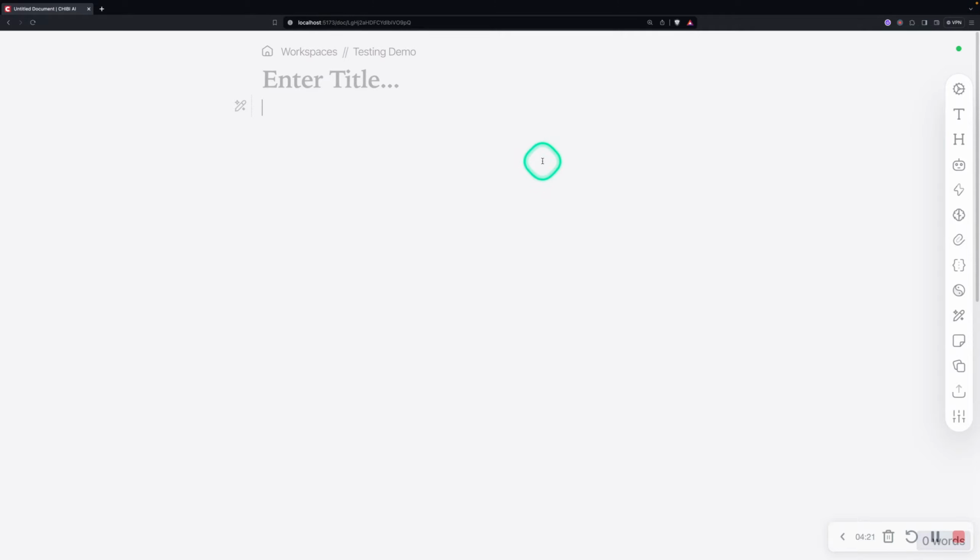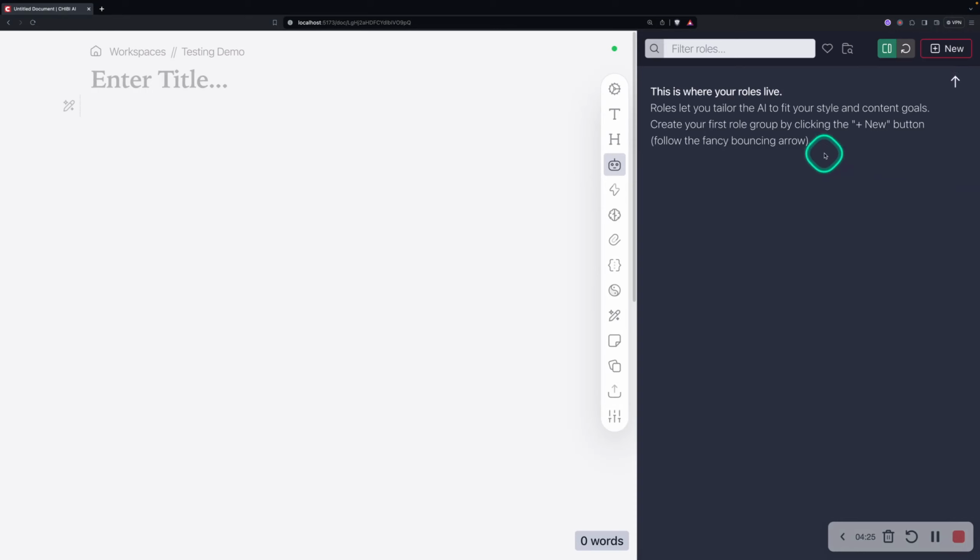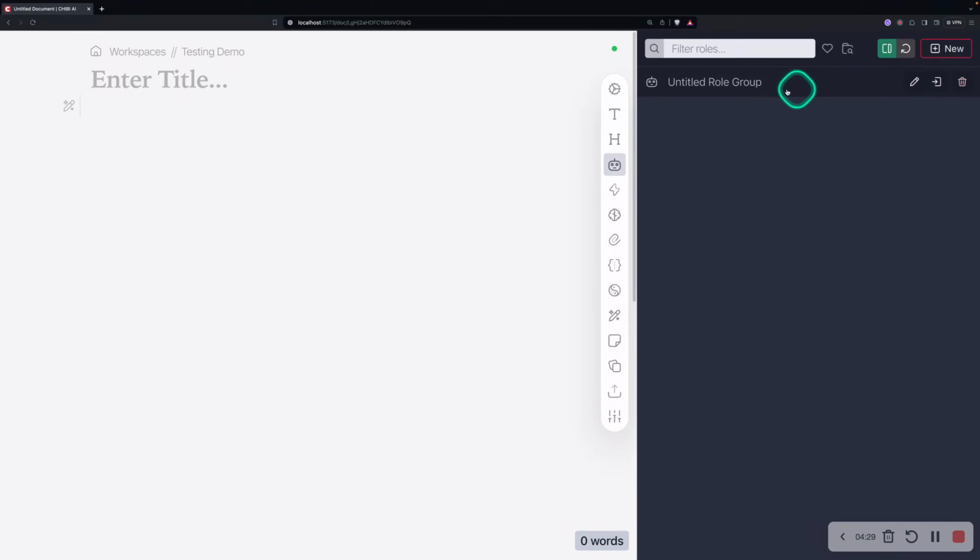Okay, I'm here. One of the first things I'll want to do is come into roles, go up to the top right, and click new. What this does is it creates a role group. Role groups contain roles. It's kind of like a folder. It starts by default untitled, but I can click this little pencil here and I'll just say writing personas, maybe. And then I get this little green arrow here.